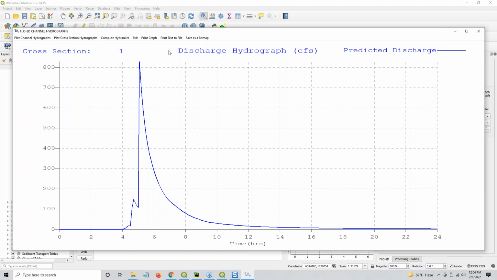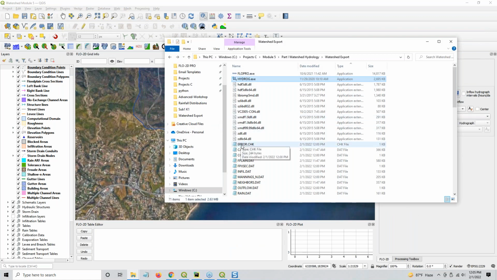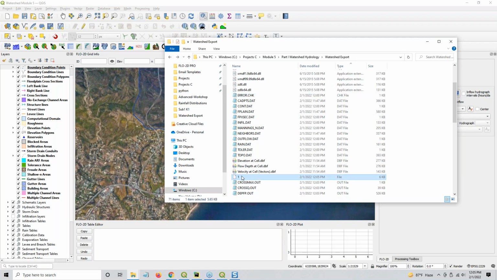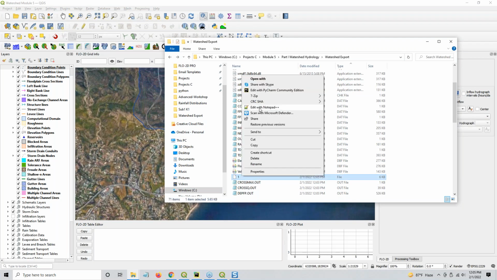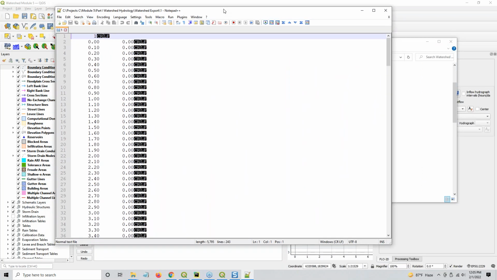So what I did, let's start over. I'm going too fast. What I did was I plotted the cross section, but now I need to click return to menu and then print this to a text file. Now what we get is an ASCII text file, with the number 1 in it. I'm actually done with Hydrog now, so I can close this. Go back to the project location and look for the number 1 right here and open that in Notepad or Notepad++.